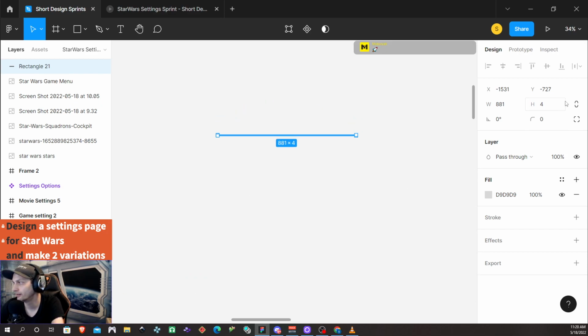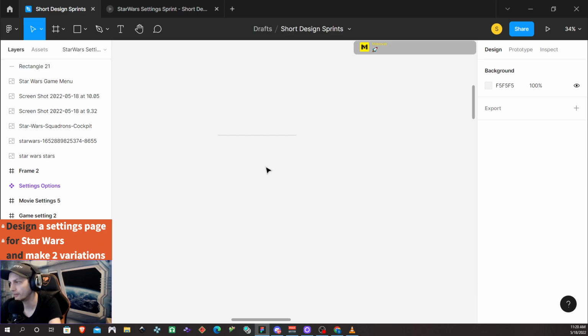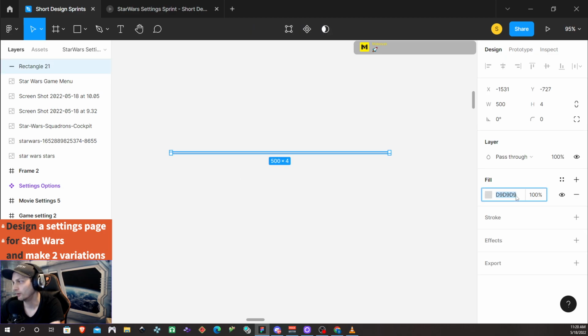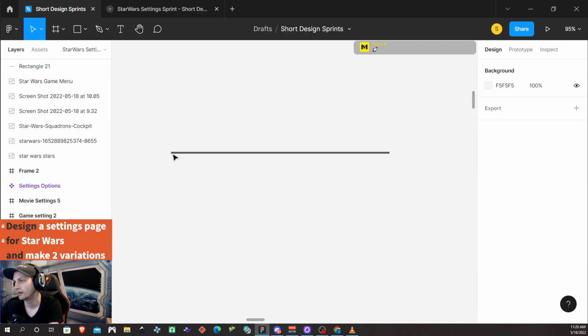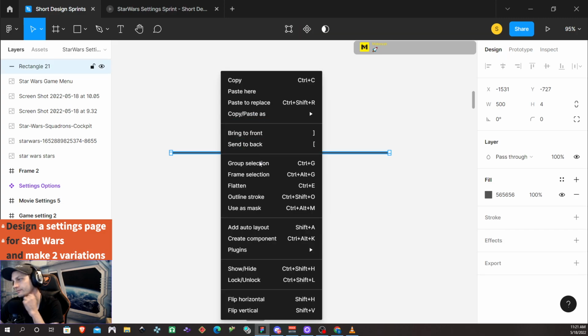And then you definitely don't need it that long. Maybe 500. Even 500. Zoom way the heck in here. Let's make that a little darker. And then we need to duplicate it. What am I looking for here? I could have just hotkeyed it, but I'm on Windows and I don't want to hit the wrong thing. Duplicate. Where are we at?